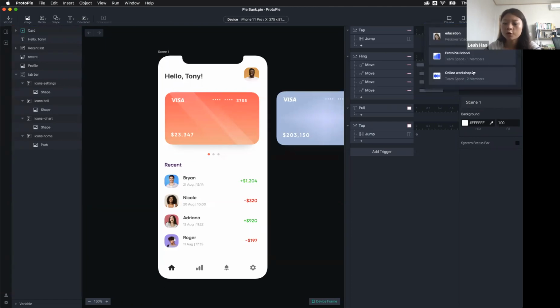Maybe some of you cannot see the team space in your ProtoPie. That's because ProtoPie has 3 plans: individual, team, and enterprise. But only with the team plan and the enterprise plan can you make a team space. The current account I'm using is on the team plan. That's why we can see there are 2 spaces, because I belong to 2 teams.